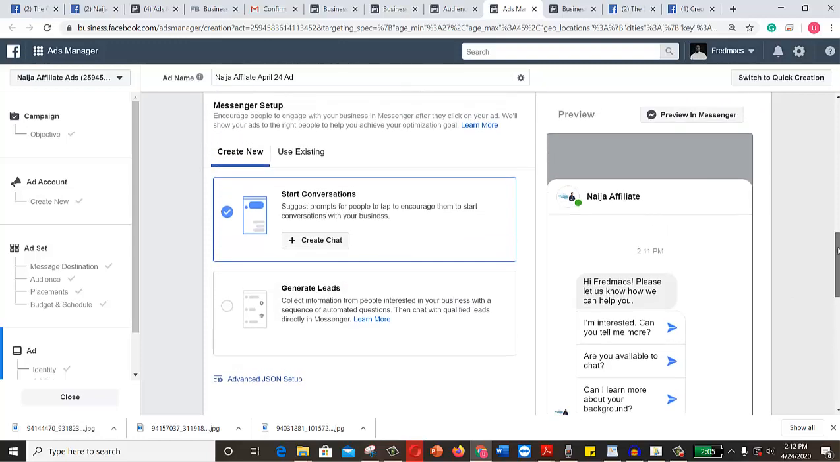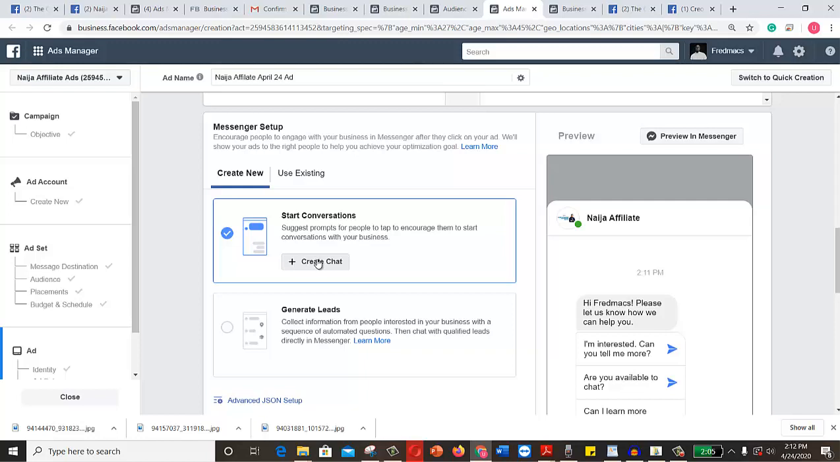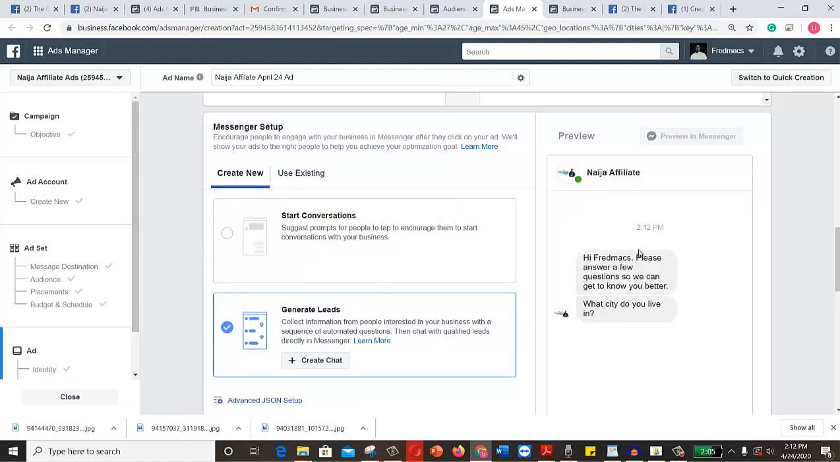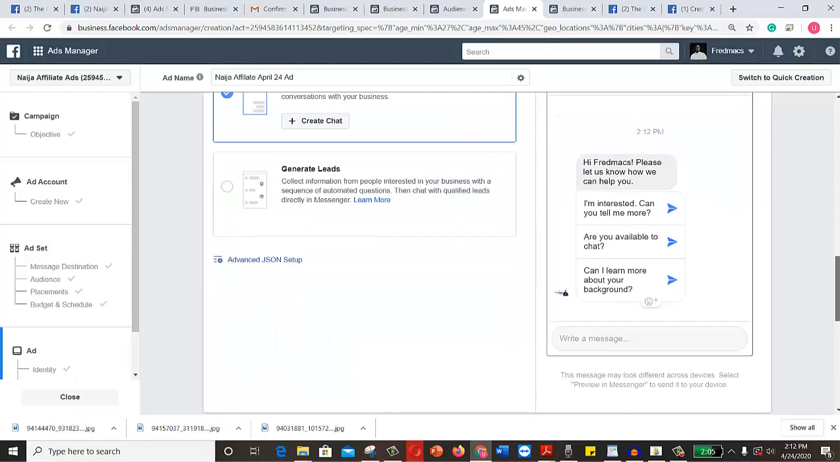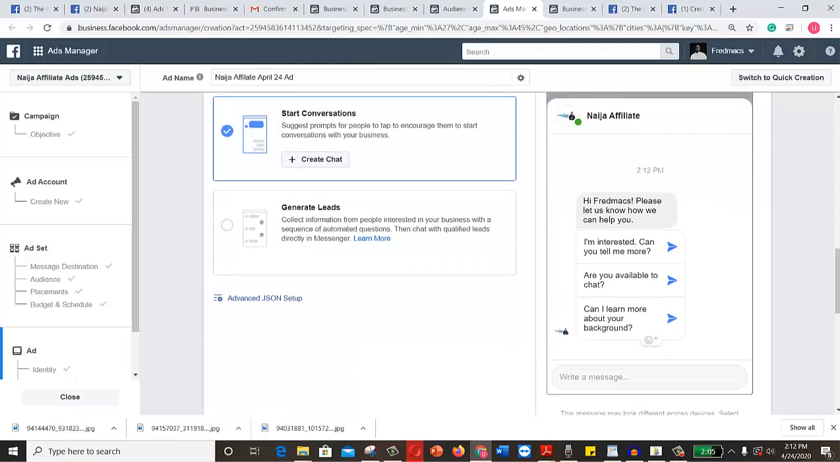So create conversations, that's why I have them here. If I say generate leads, collect information from people and businesses with a sequence of automated questions, you can use this: please answer a few questions so we can get to know you better. But I'm not using this. This is the one that I have created. So you see the way it will appear on your phone.